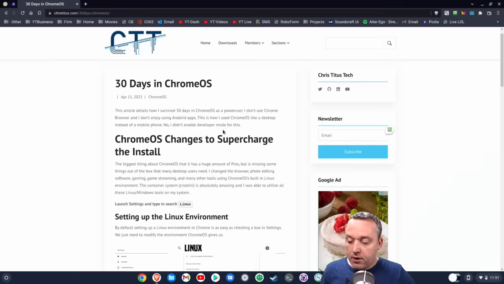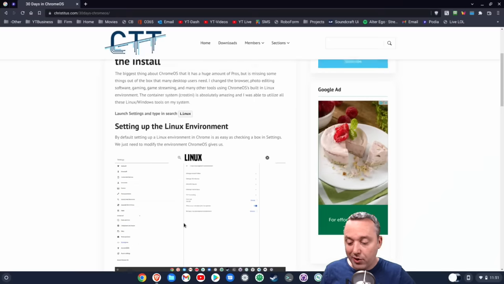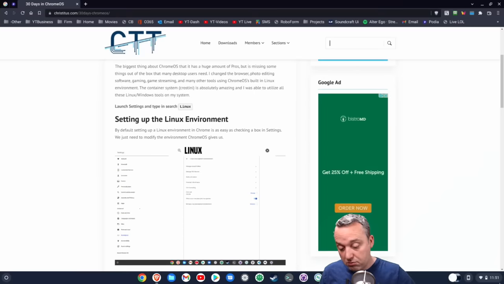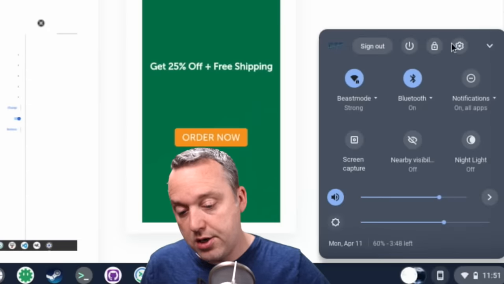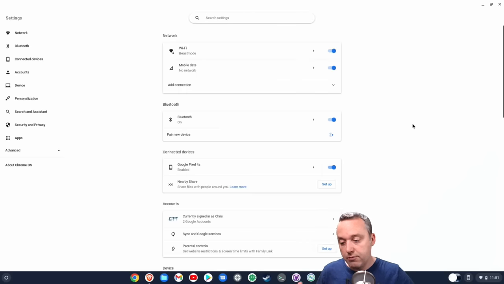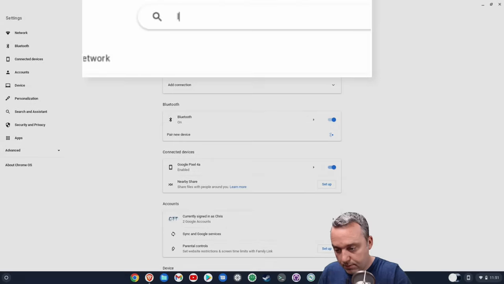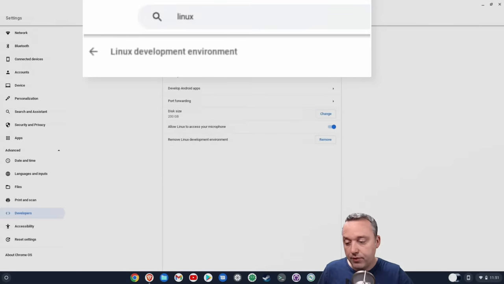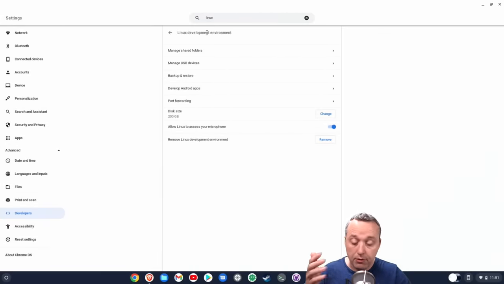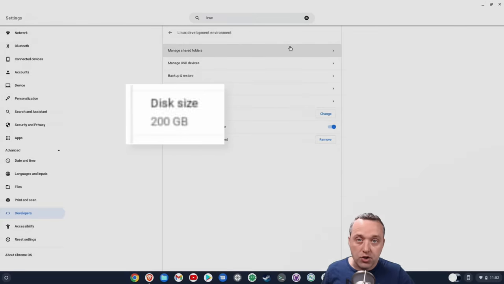So the first thing we need to do is enable the Linux environment. This is really simple. We just come down into the bottom right here, hit settings, and then from settings, just type Linux and pick the top option. And this puts it in the Linux desktop environment. First time coming here, you'll have to just hit enable and then give it as much disk space as you want. I give it almost all my disk space. You can set it to a lower amount depending on what you want to do.